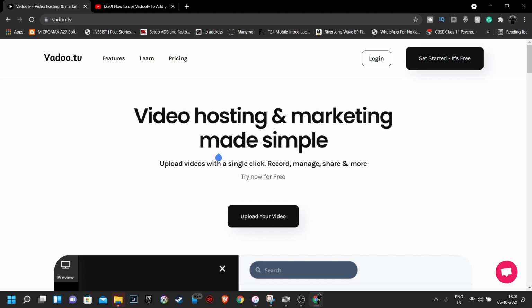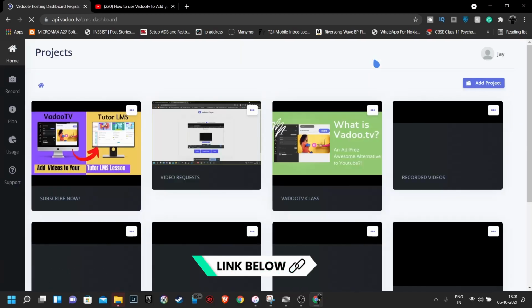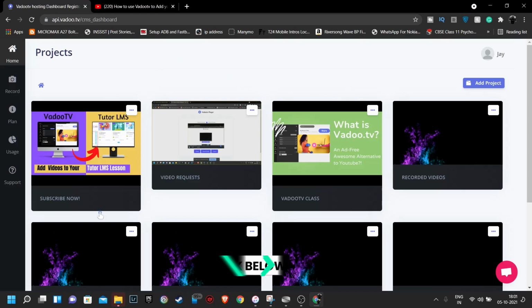Now, the first step would be to create an account on Vadootv if you don't already have one, or log into your already existing account. So let me log in here first. Once you are logged in, you're going to see a lot of your projects, if you have a lot of projects, that is. Now, what I'm going to do is I'm going to add a project here, right?